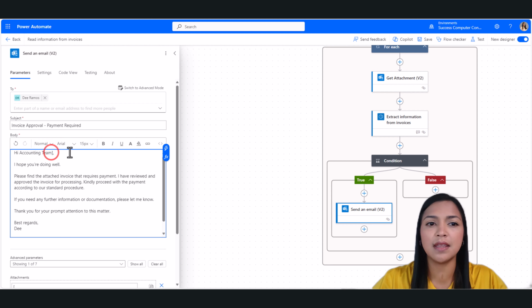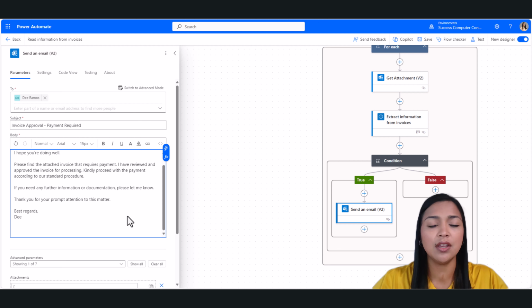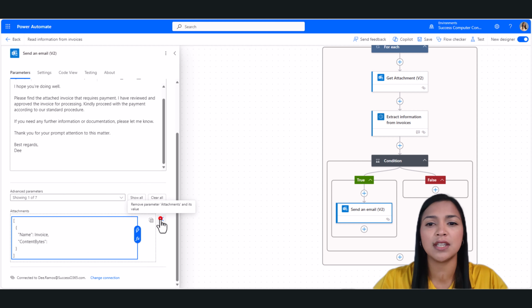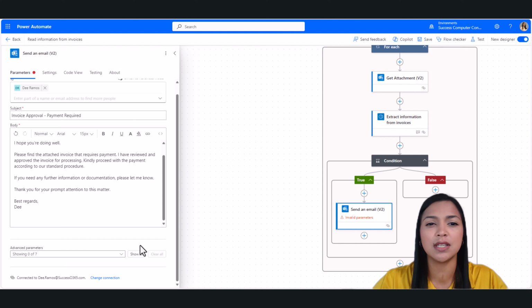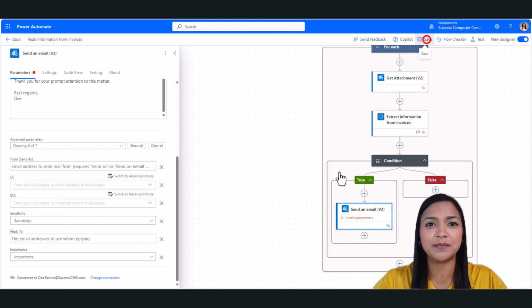So because that is my criteria and I approve it, I'm going to add an email in here that says, hey, accounting team, please find that invoice that's attached. It's good to go. Please make sure you pay it on our next standard check run. So that is looking good. And then down here, it's originally looking for that attachment from the first trigger. So let's just clear that out. And now we can save our flow.